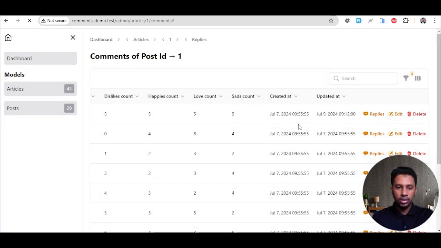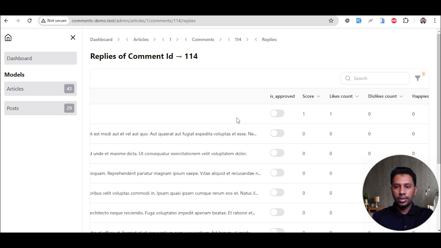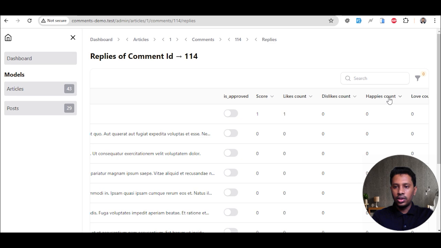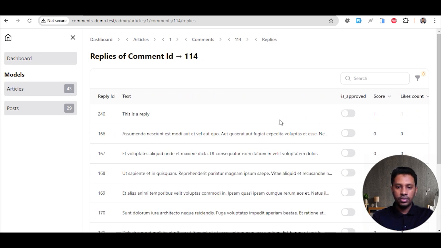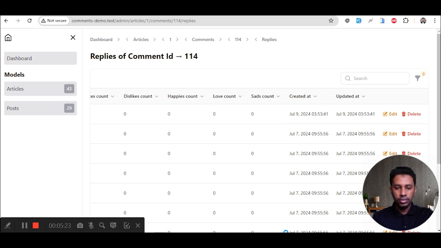And also you can view the replies related to a comment. Replies also have the same view as comments. For the reaction data and reply data, the same features are also available for replies. So friends, this is how I explain the commenter package and the admin panel. Next I will conclude this presentation.